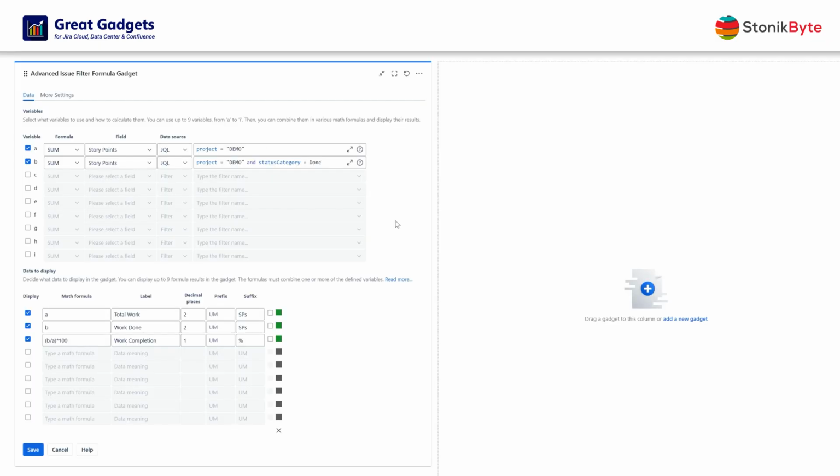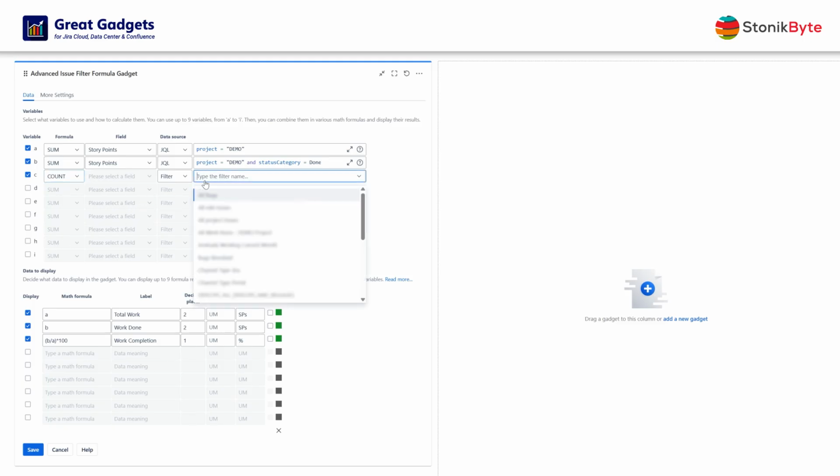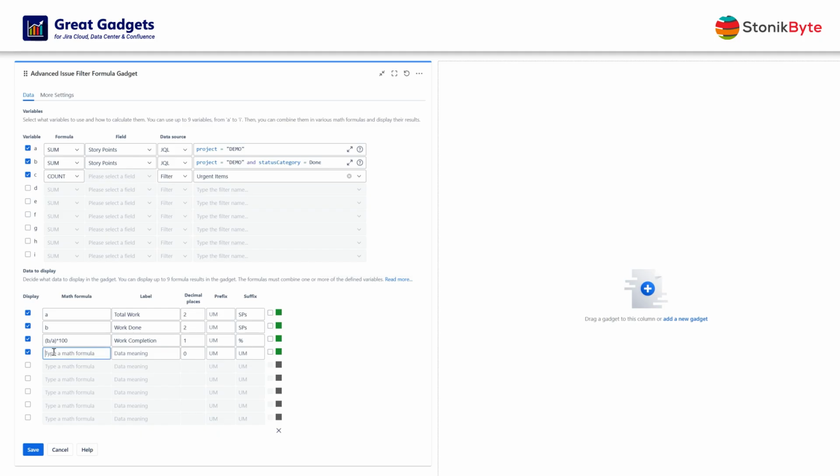Let's continue by adding the number of urgent items. To do this, you just need to define a new variable C, as the count of items in a filter that returns the urgent work items in your project, and choose to display its value.